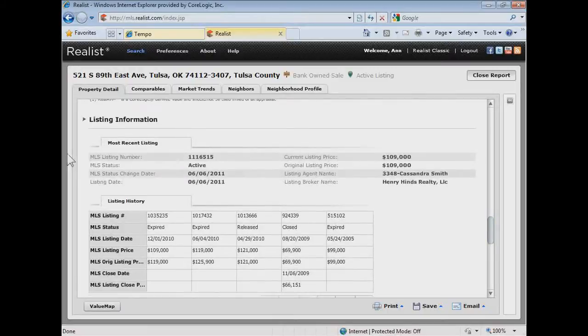Listing information, so it's going to show you the most recent listing as well as any other listing history available to it. When we go live, this will actually be a reverse link back to the MLS as well, so you'll be able to click the MLS number and go back to the listing sheet from the actual MLS in another window.